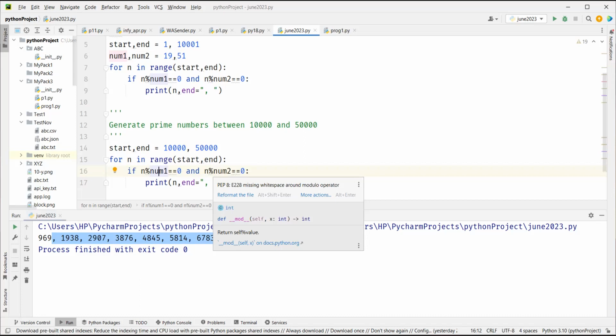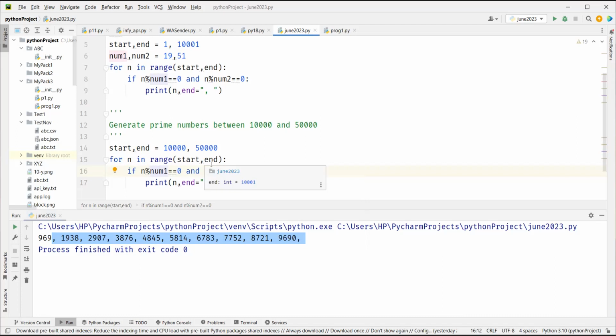So how do we define a prime number? A prime number is a number which is not divisible by any other number except 1 and itself, because every number is divisible by itself and 1. Itself into 1 is itself, right? So do we have any numbers between 10,000 and 50,000 which are not divisible by any other number other than 1 and itself?